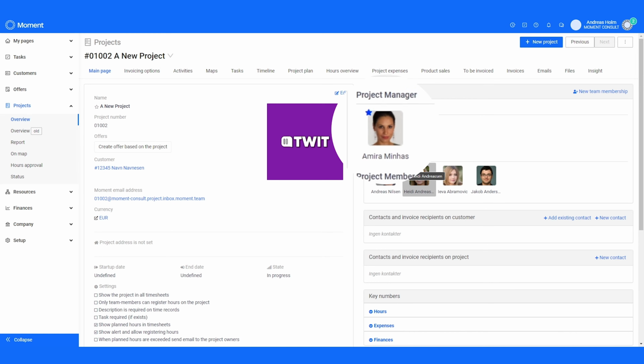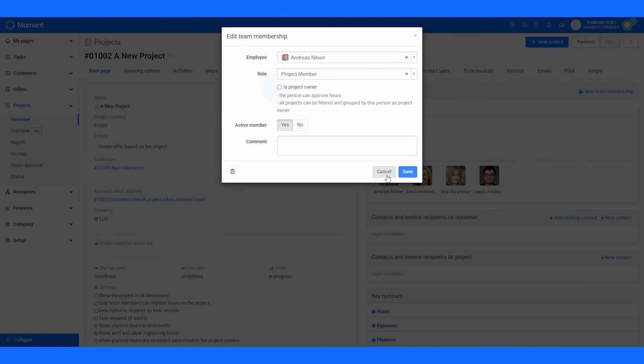Whoever has a blue star in the project is considered the project owner and will be notified inside Moment when there's hours to be approved in the project. The project will also show up on their list of projects in Project Report. More than one person can be set as the owner.